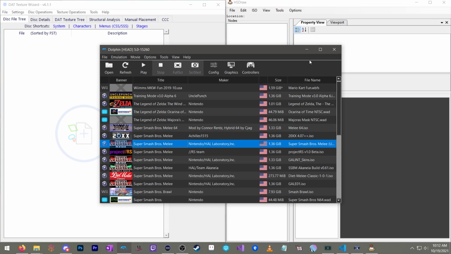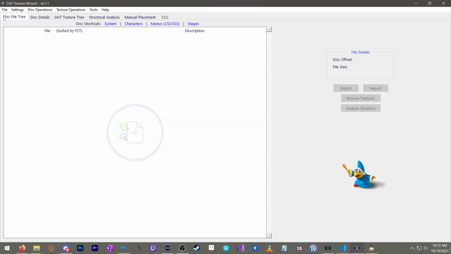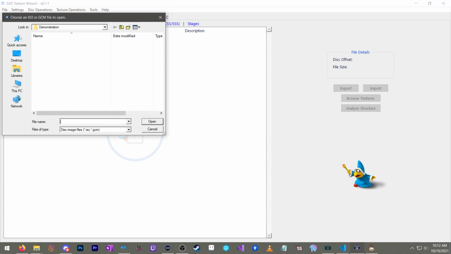All right, now that you're familiar with the codes involved, I'm now going to show you these two programs. We have DAT Texture Wizard and HSDraw. So first we're going to use DAT Texture Wizard, and the first thing we're going to do is open up an ISO. So make sure you select Open Disk, and actually what I'm going to do is, this is an unmodified vanilla 1.02 Melee ISO.